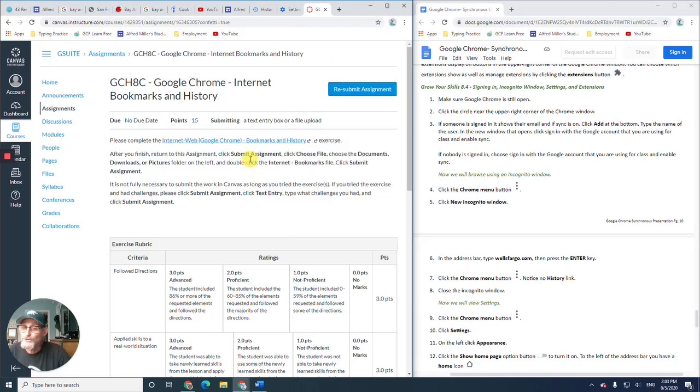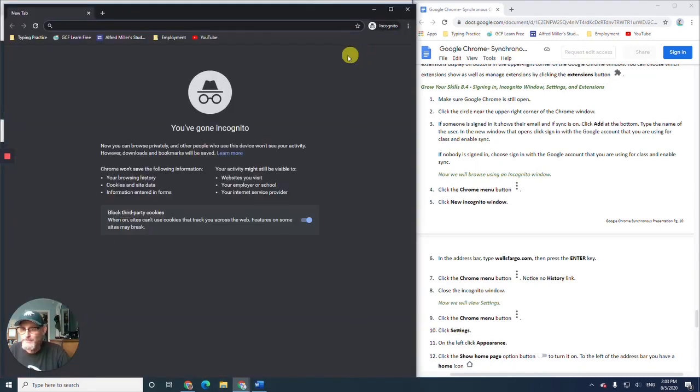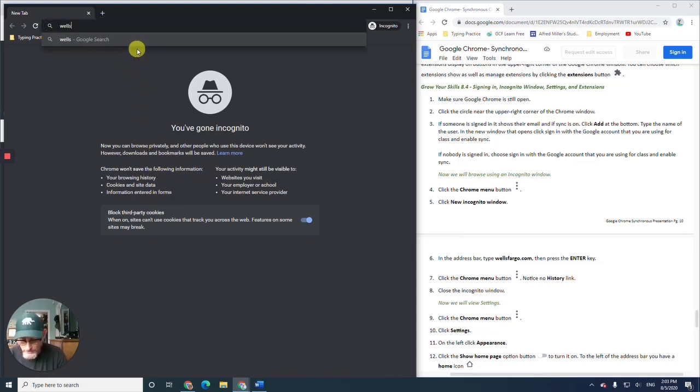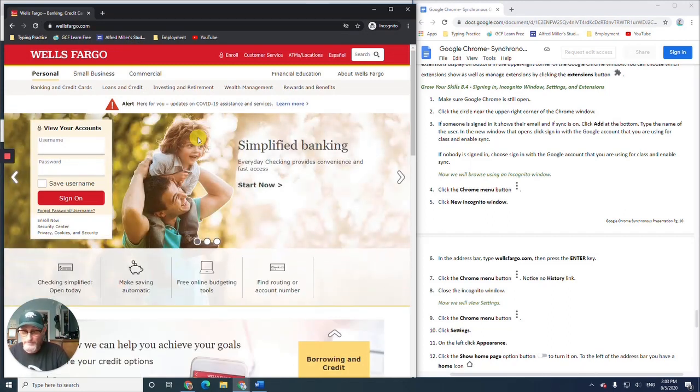Now we're going to browse using an incognito window. Click the Chrome menu button. Choose New Incognito Window. See how it's kind of black and everything? And it tells you here exactly what's being stored and not stored. So you can read that on your own. In the address bar, go to wellsfargo.com. A prime example, some people like to do online banking and stuff like that, but they want to keep it as private as possible. Incognito window is a good way to do that.